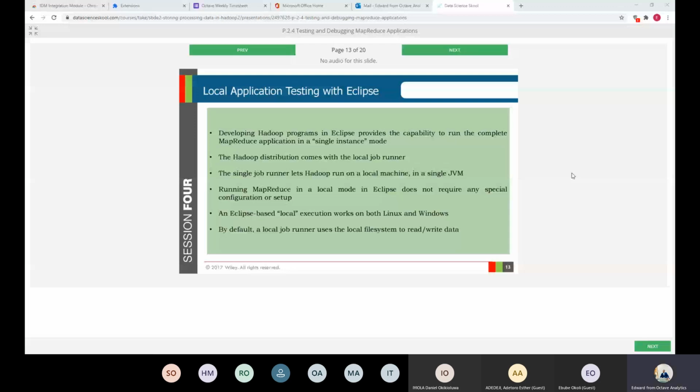So we can test locally, as I said earlier, with Eclipse, and the local execution works on both Windows and Linux, and by default, a local job runner uses the local file system for reading and writing data. So we can test locally before we push into deployment. So with that, we know the status of the process we are running.